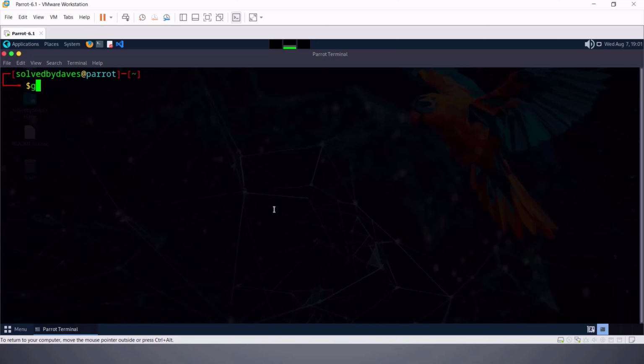I'm going to type gedit and then the name of the file. It's going to be file2.txt, hit enter. Now it says that gedit command not found. Maybe the application or the package is not installed. So what I can do is install the package over here in this machine.